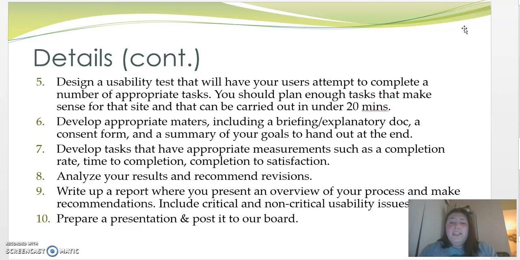And then another one is completion to satisfaction. Did the user complete the task and were they satisfied with the experience? For example, if they were going and booking the hotel room, if they were not able to complete the tasks, they're obviously not satisfied. They did not complete the task to satisfaction.